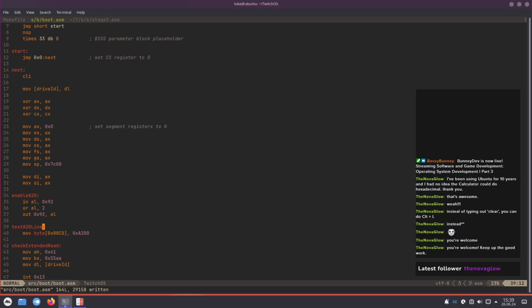Okay, but we need this. We firstly need to move AX into the ES register because we are going to use it as a segment register. Oh no, I need... This should work. Right.